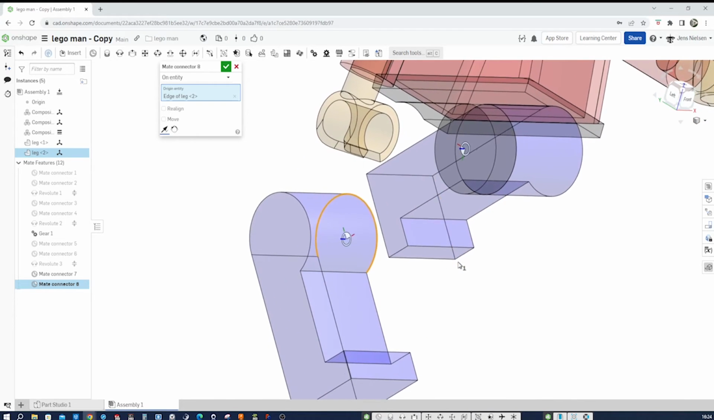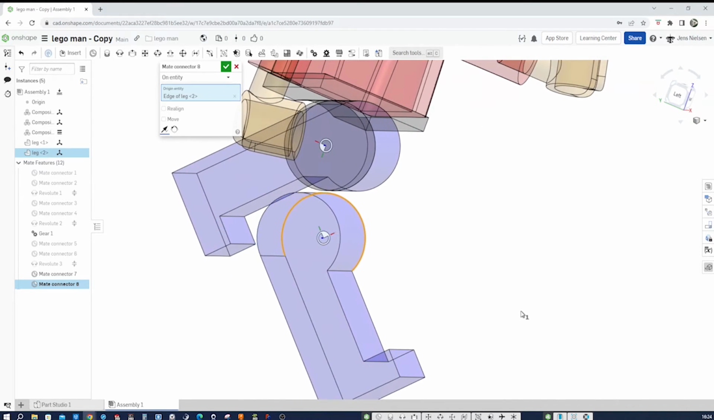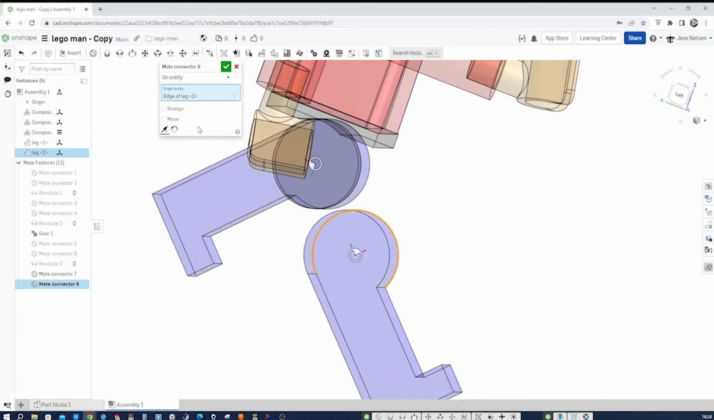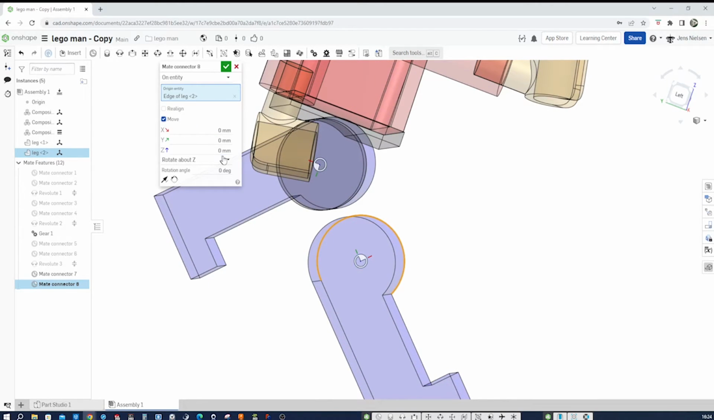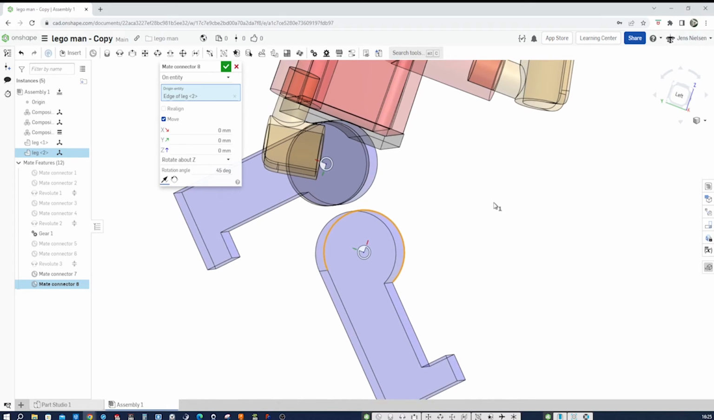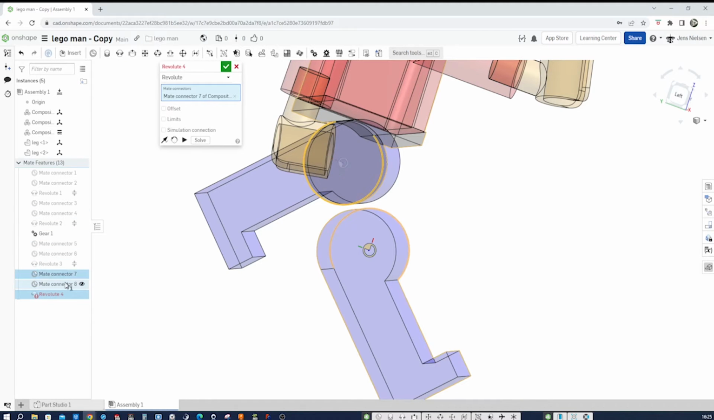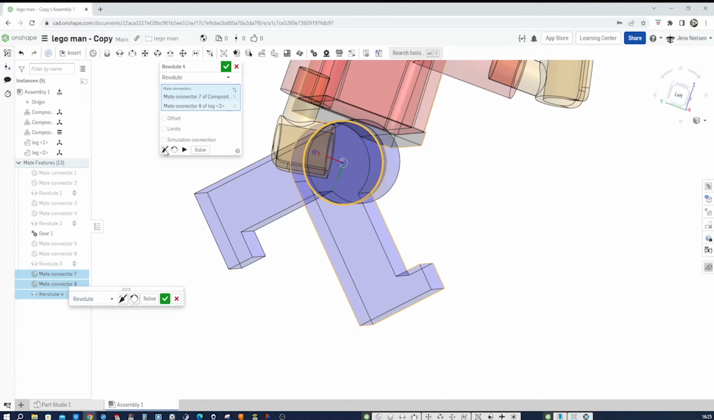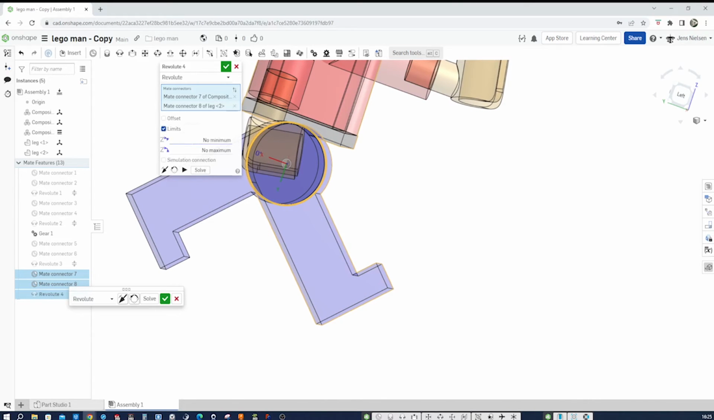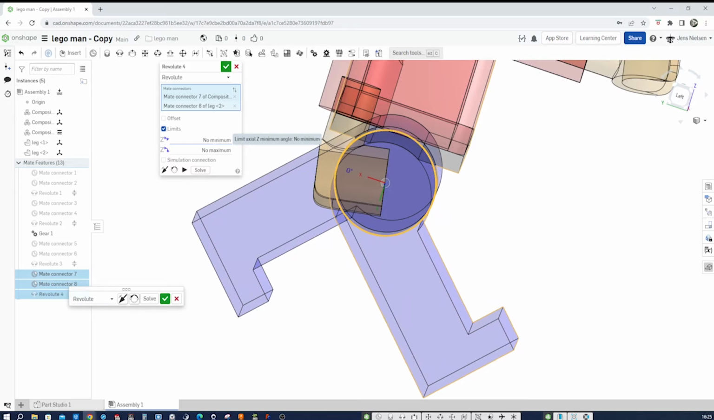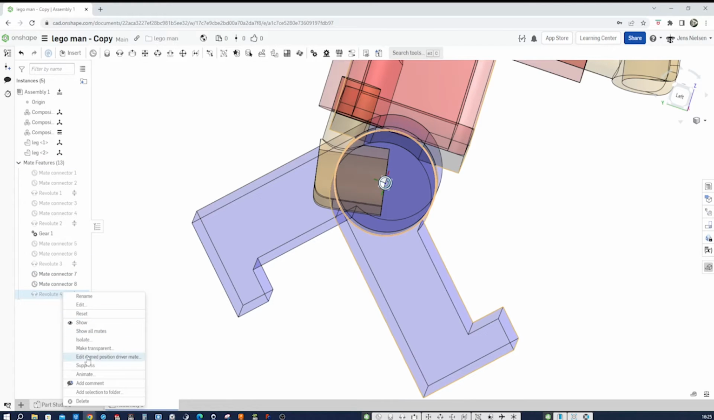And let's see, how do we define this here? We need to move it. We know that. Rotate about Z 45 degrees. Accept that. Take those two. And now apply limits. From minus 90 to 0. Animate that.